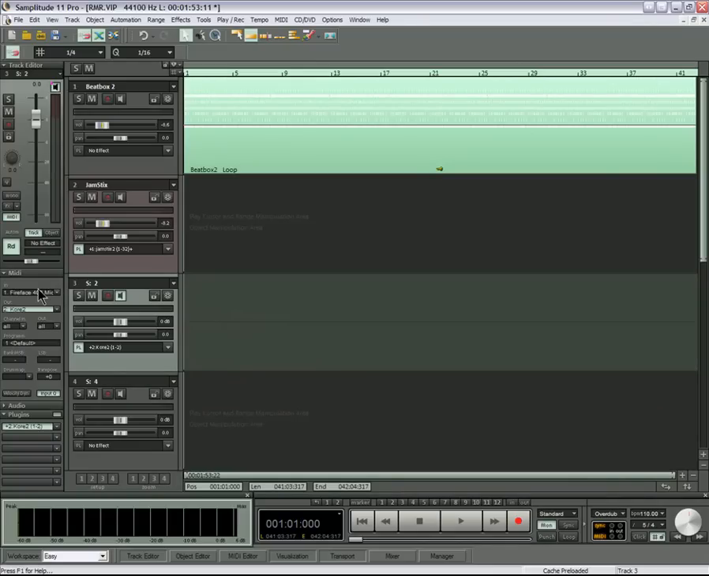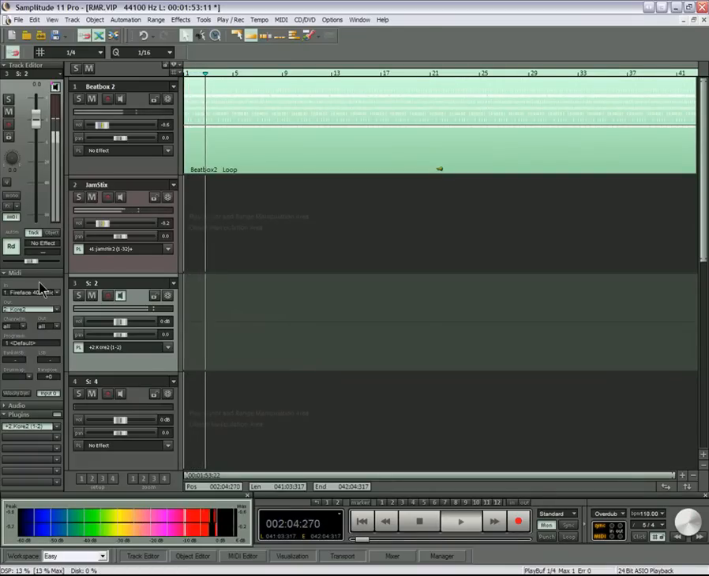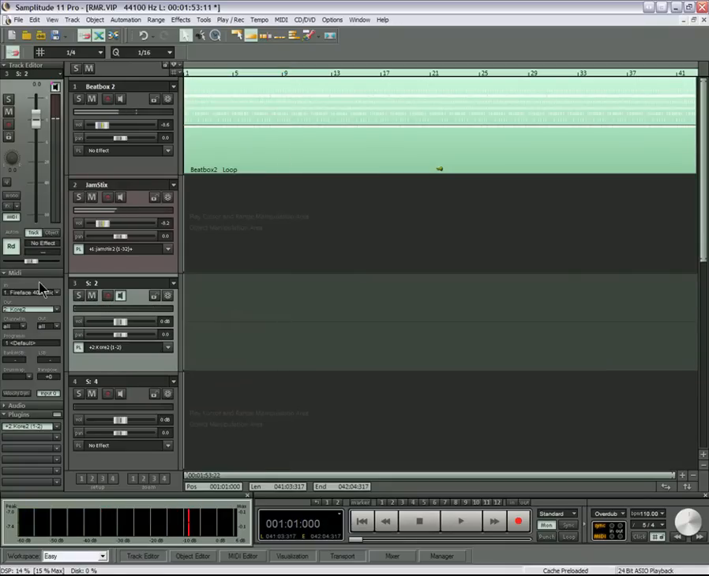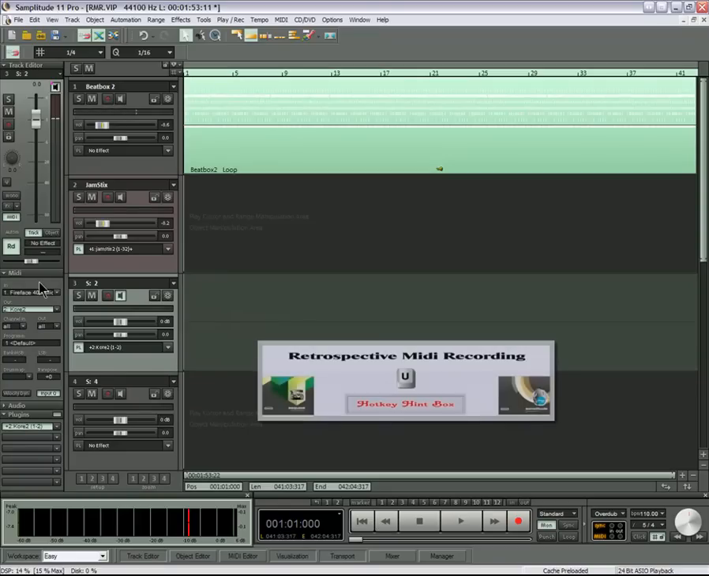Retrospective MIDI recording works in playback mode. Maybe you are jamming along to a drum groove. Suddenly you play something you like, but you didn't record it. No need to worry. All you need to do is press stop and then hit the hotkey U.